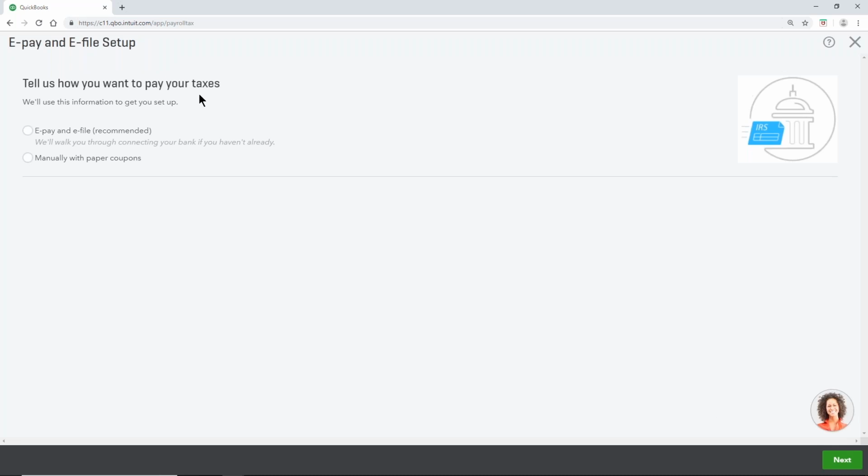Next, tell us how you want to pay your taxes. So this is really nice. With QuickBooks Payroll, you have the option to e-pay and e-file your payroll taxes. This makes that process so easy to take care of those payroll taxes. So it's just a couple of clicks and your taxes are taken care of. Submit them right through QuickBooks.